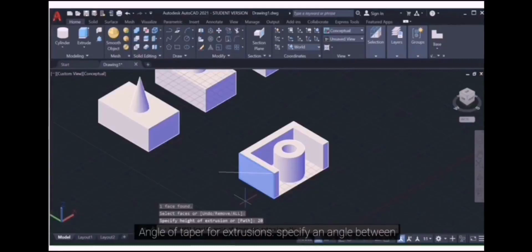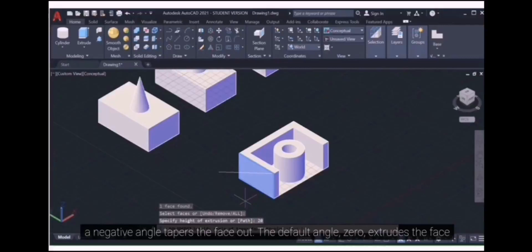Angle of taper for extrusion. Specify an angle between -90 and +90 degrees. Tapering the selected face with a positive angle tapers the face in and a negative angle tapers the face out. The default angle 0 extrudes the face perpendicular to its plane. All selected faces in the selection set are tapered to the same value.